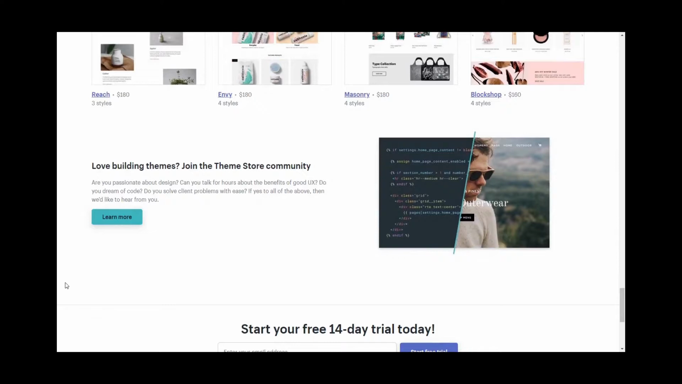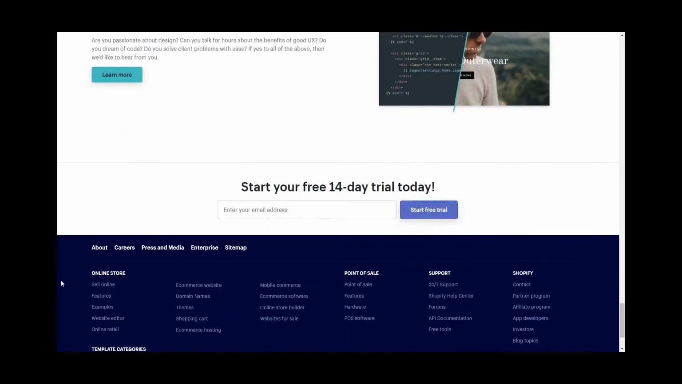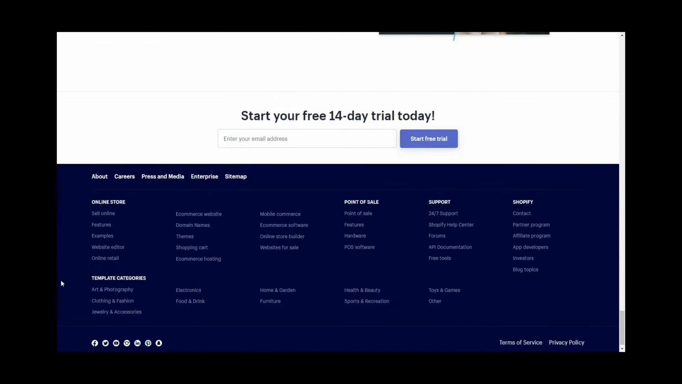Or if you want to create your own theme, you can work with Shopify and create your own style theme. You can always get in touch with their designers. They'll be more than happy to work with you.